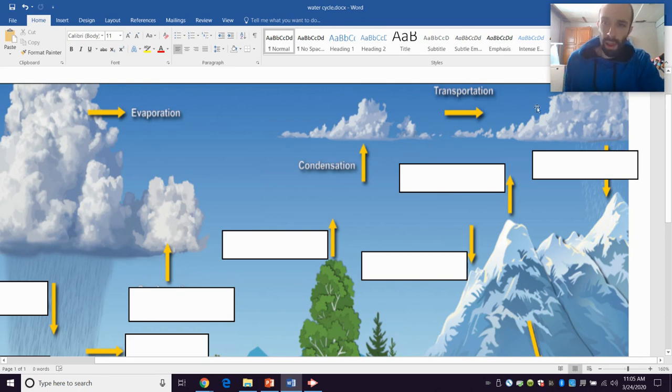Now, notice this has a cloud with precipitation coming out of it. So that's referring to precipitation here. Precipitation can be in lots of different forms. Obviously, as you know, we just had some snow, but you can also have rain, sleet, or hail, and all that water comes out of the sky in the form of precipitation.